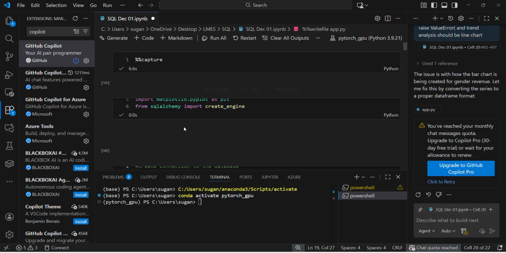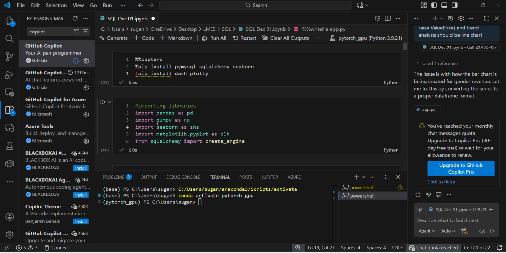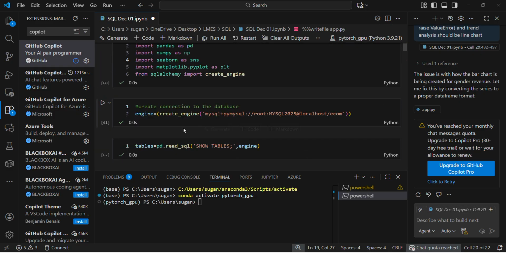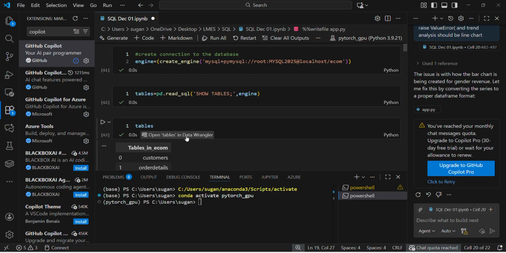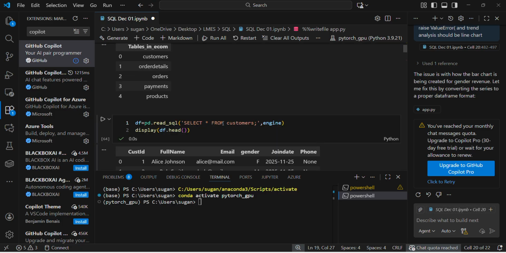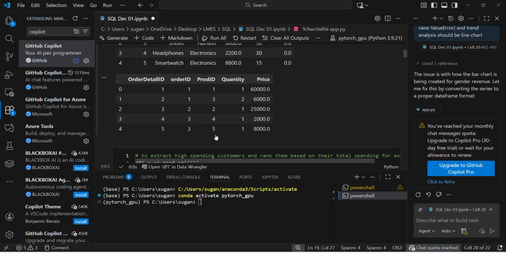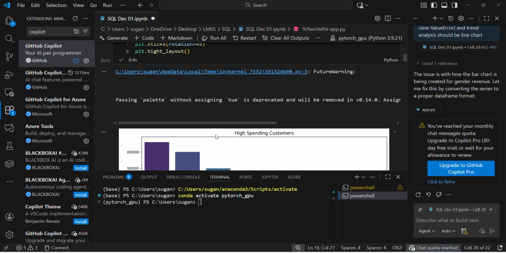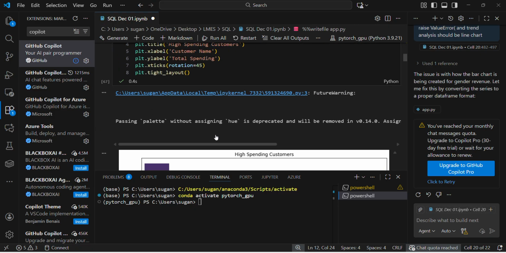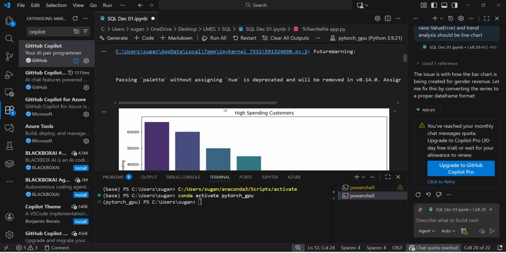What we discussed in the class: we installed the necessary packages, imported the libraries, and created an engine. The engine is holding our SQL data, and using that engine we are extracting the tables, and we could also extract specific table information from this engine through SQL queries. So all this is possible. After extracting all this, I just gave only the prompt. Up to this we discussed during the class hours, up to creating the visualization part.